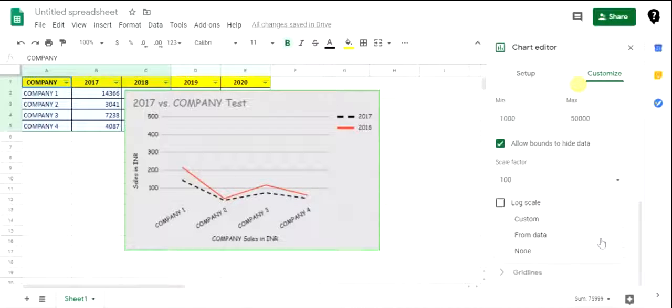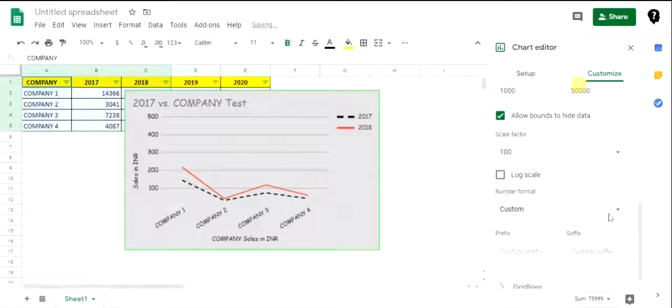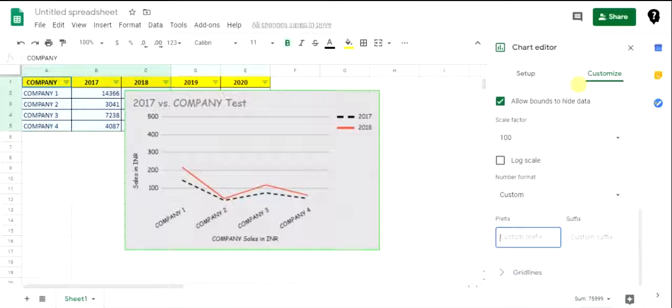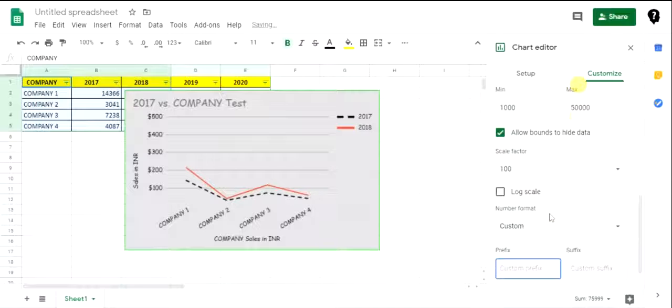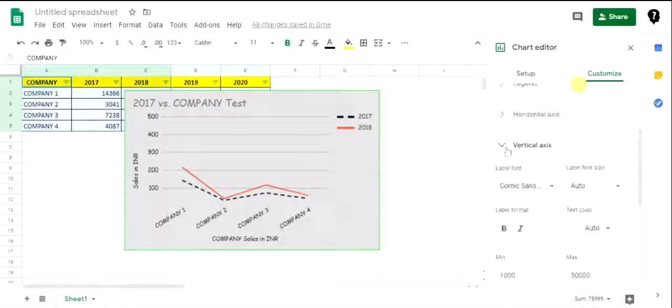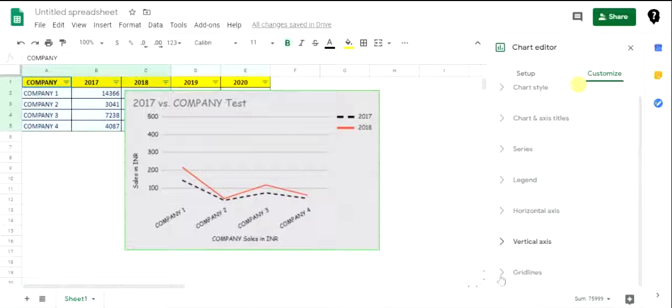Number format, so we can set the number format as it is from the data, or we can set custom formats as well. So for example, I can put some dollar value here and all my values will appear in dollars, and I can put some suffix also, so accordingly the suffix can be added. So these are all the vertical axis related amendments.